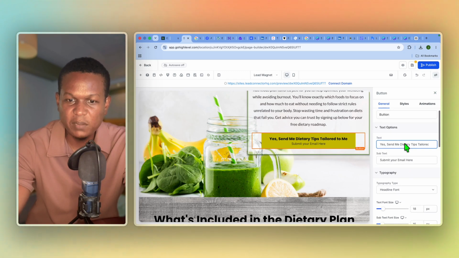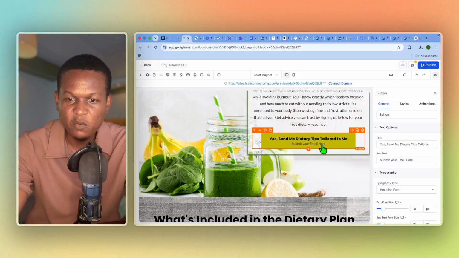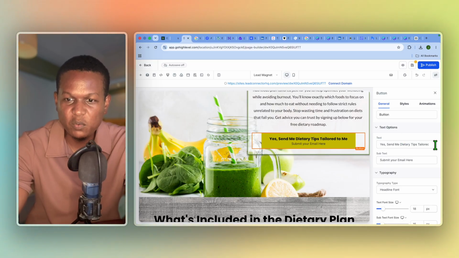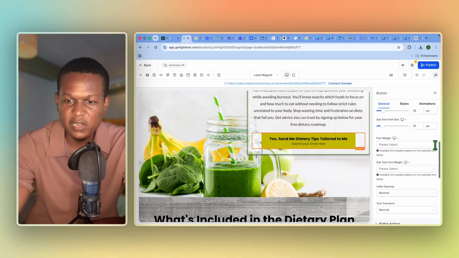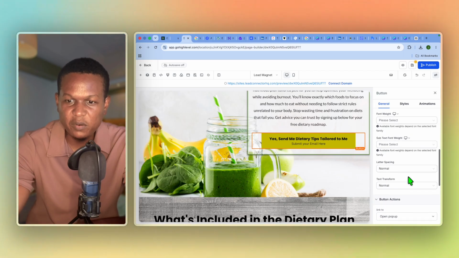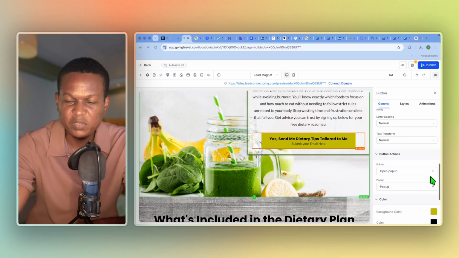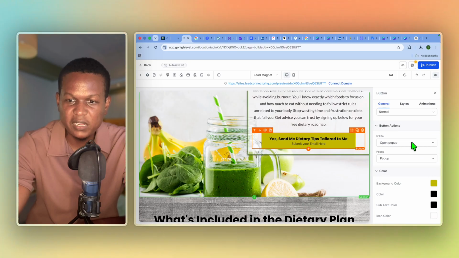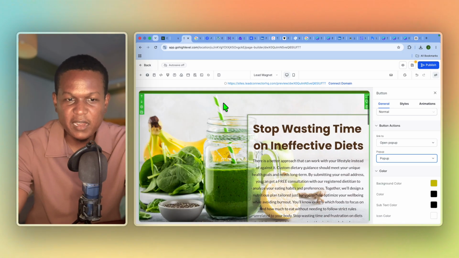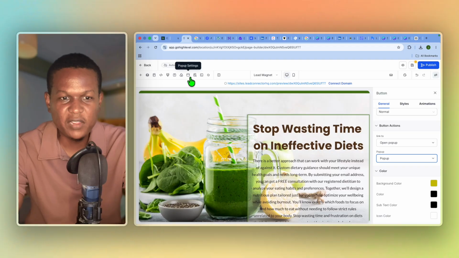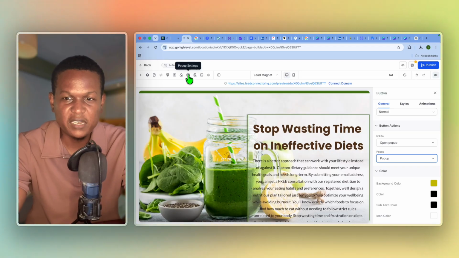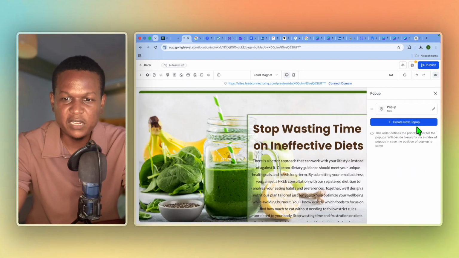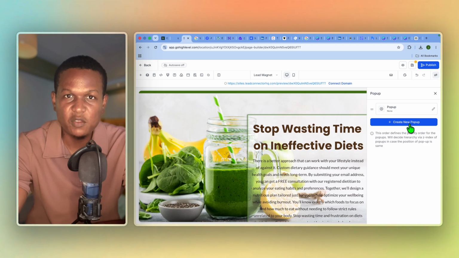And also what I'm going to do next is, when I tap on the button right here, I'm going to scroll down. Once you scroll down, you're going to see the option to choose button action. So you're going to select open pop-up. After you have selected open pop-up, you're going to see the option pop up right there. I want you to go over to the top left-hand corner and select pop-up settings. After selecting pop-up settings, from here you're going to create a new pop-up.